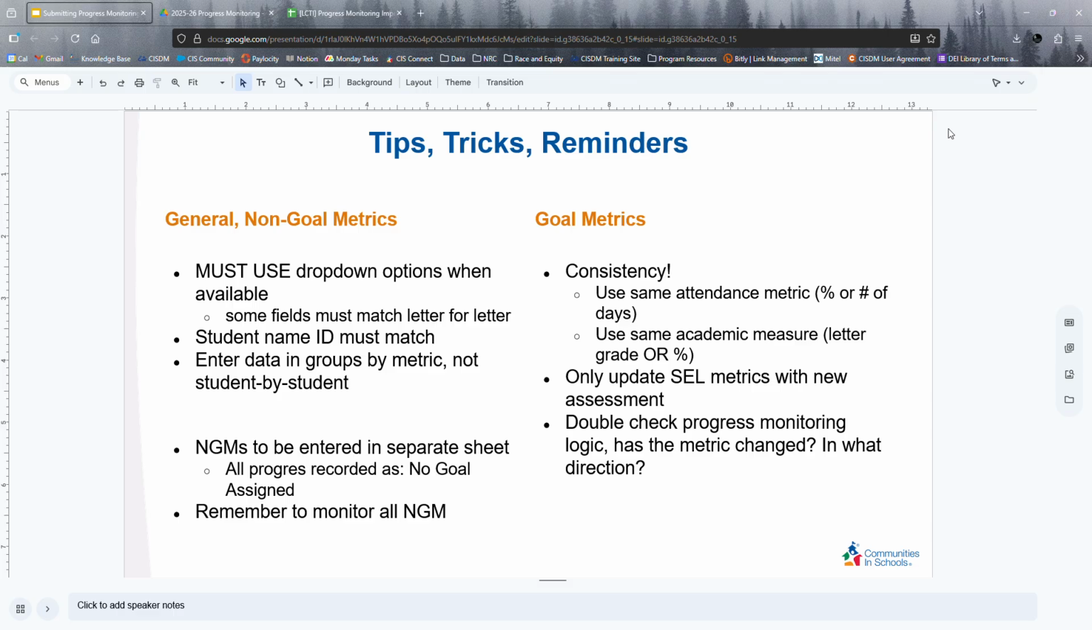As I said, student names and ID numbers must match exactly, which means that, again, if you entered the student name into SysDM with a spelling error, we must either correct that error in SysDM or enter the data for that student under the error-prone name. But the student IDs and names must match exactly what is in SysDM.